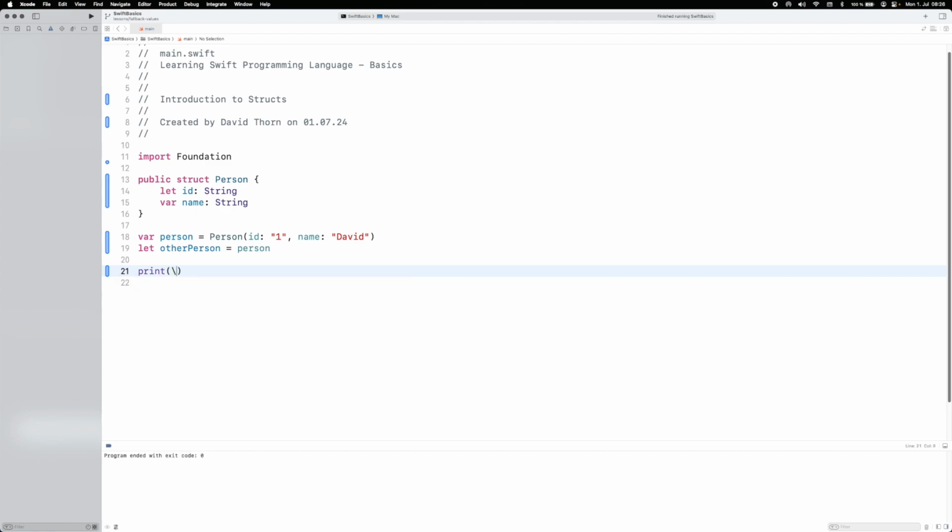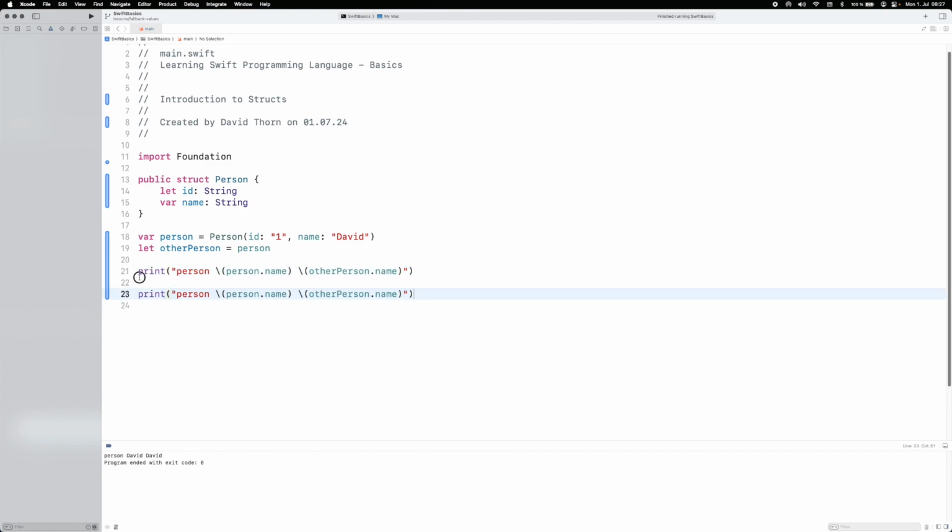And so if we, let's do it this way, we'll say person dot name, and then the other one is going to be other person dot name, and we run this, and with no surprise we get David David. However, if we copy and paste this now and we say person dot name is equal to James, and we run this again, you'll see the second output is James and David, because other person is, well, structs are value types, and we've copied.